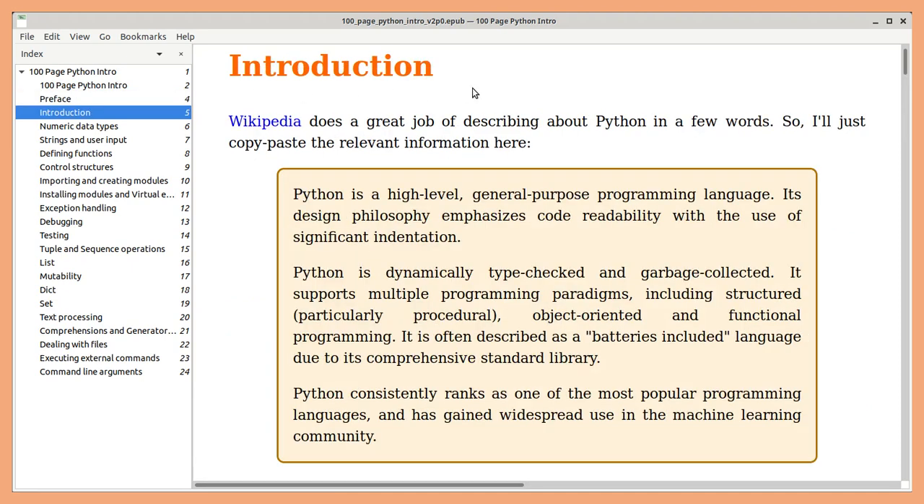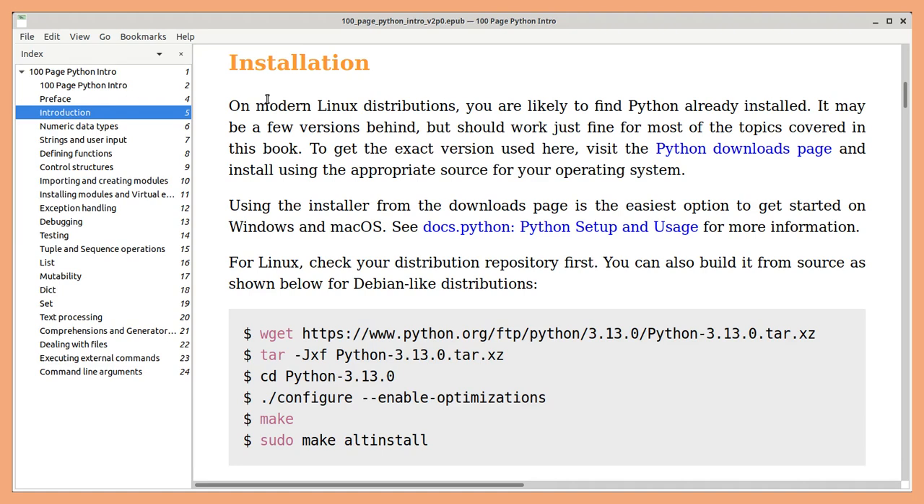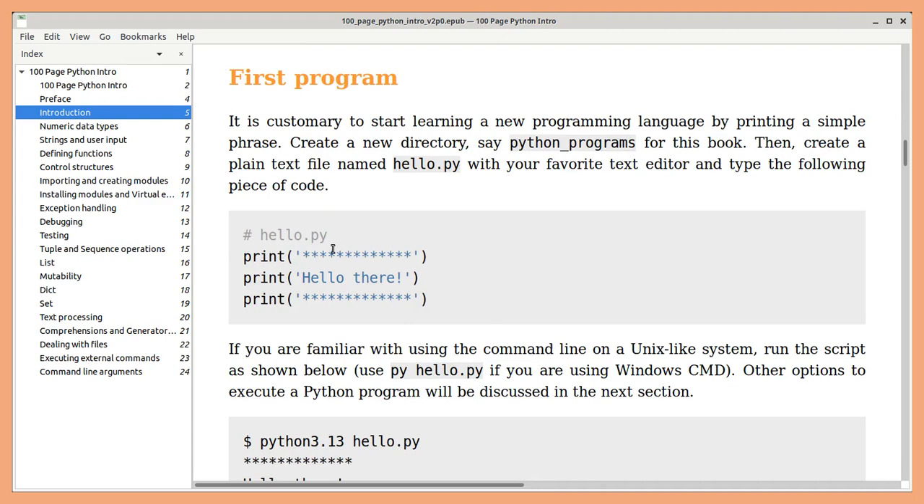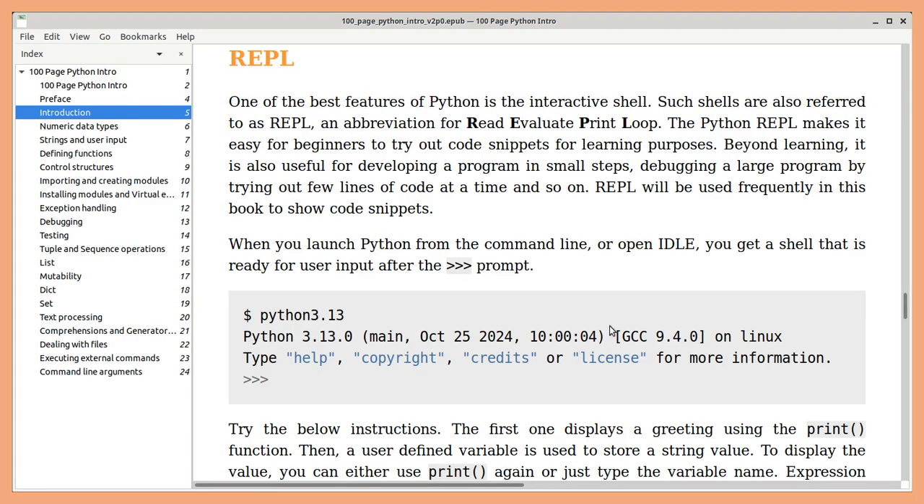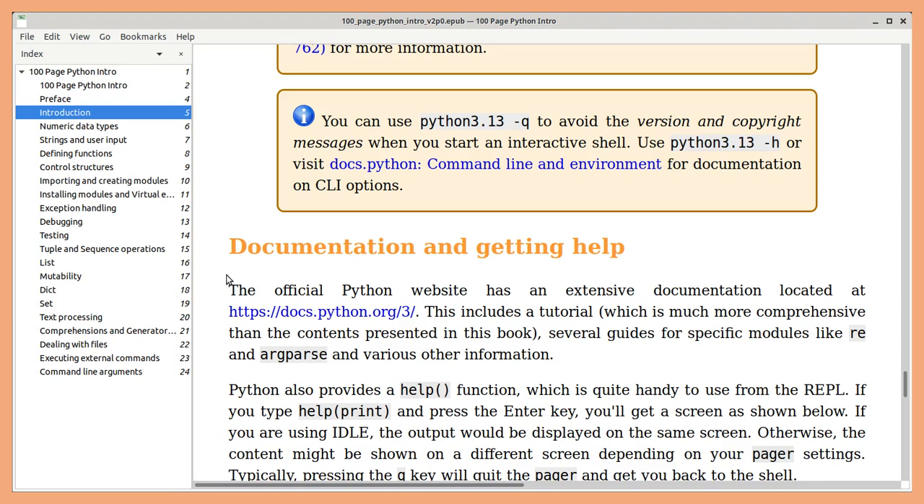In the introduction chapter, you will see how to install Python, execute the customary Hello World example, get to know about the REPL interactive shell, and how to utilize documentation.